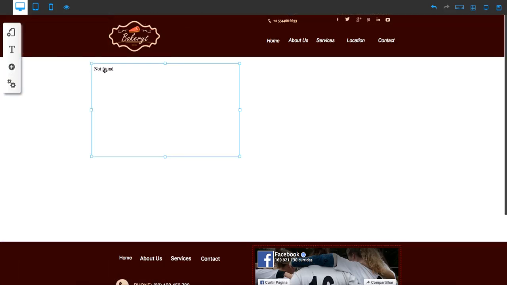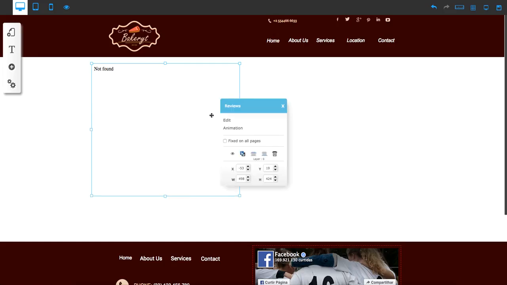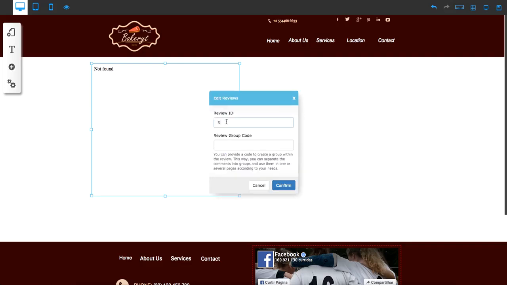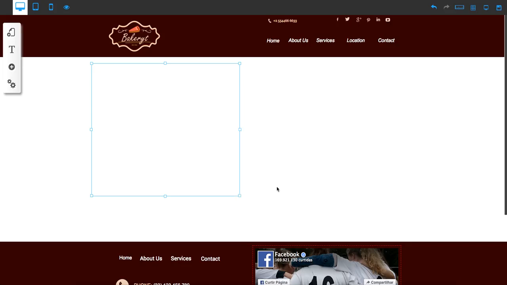All right, now you're going to get this not found symbol. It's just because we haven't put in anything yet, so just a blank slate. I'm going to right click on edit, delete here, and then we're going to place our review ID 5455. Now also, I'm going to place a review group code here, and I'll show you exactly why I put this code here, but we're going to name it services. Press confirm.